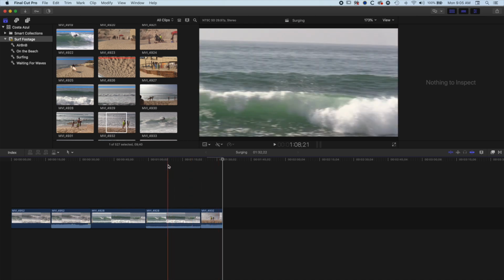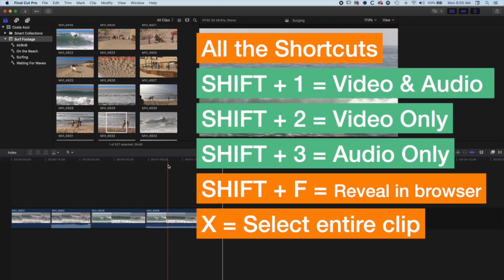So there's a few useful shortcuts for managing videos as you pull them down to the timeline: Shift 1, 2, and 3 for bringing down clips with or without the audio. And also, if you need to get that audio back, use Shift and F to reveal your original clip back in your browser so that you can add it back to the timeline with the audio.